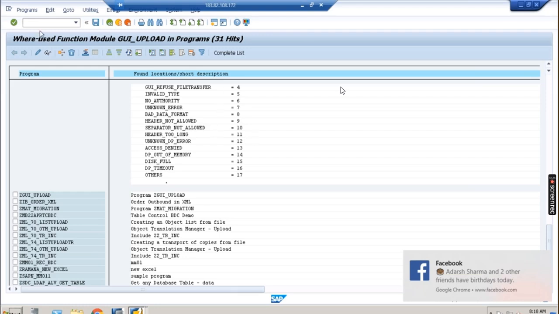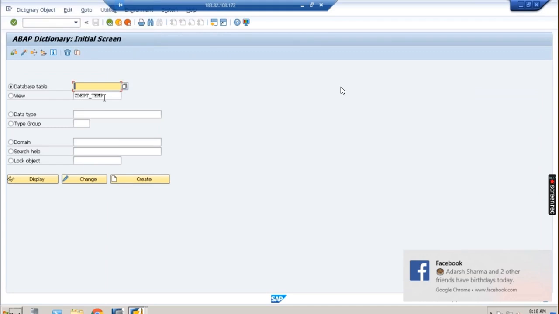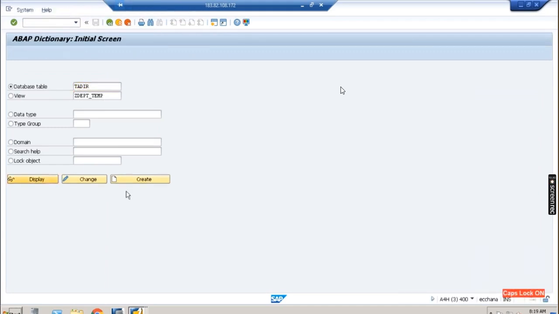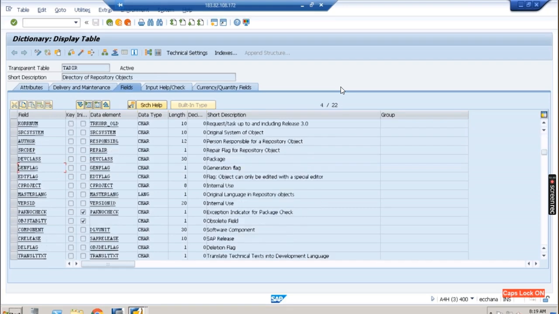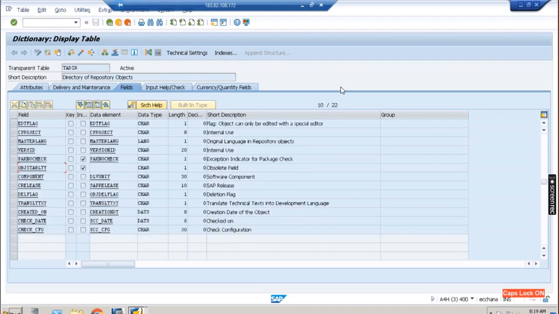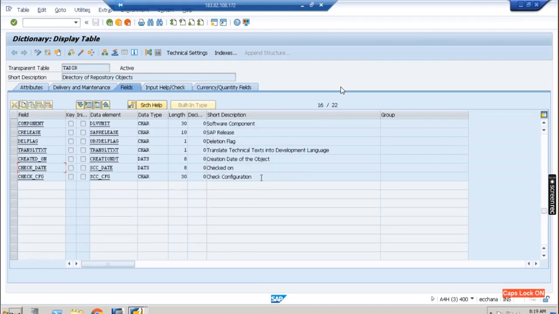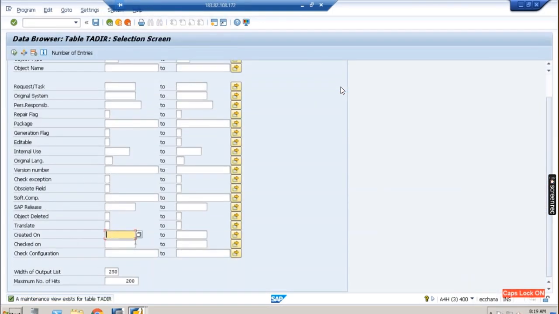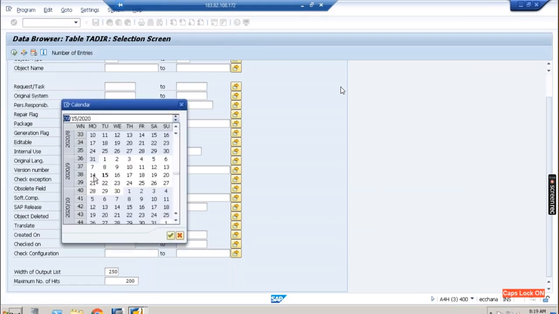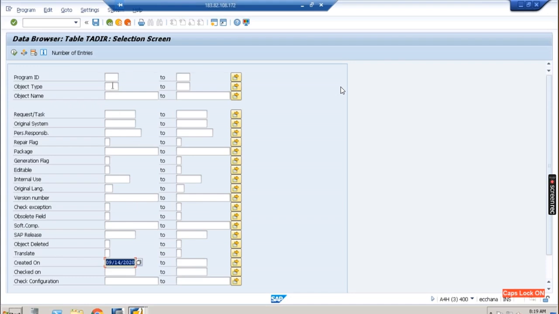This is actually a very popular table. Okay, TADIR, and display it over here, and execute. And here the program ID and all is there. Let's see the author and some creation date and all, if it is given over there or not. Okay, checked on creation date of the object, it is there, right? So we can go from here and created on yesterday, 14th was there, and then the object name, it will be starting with Z because it was my object.